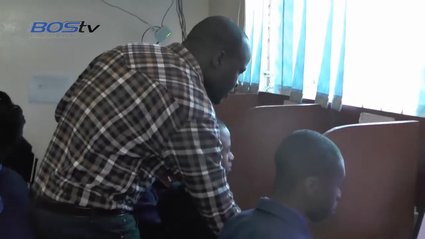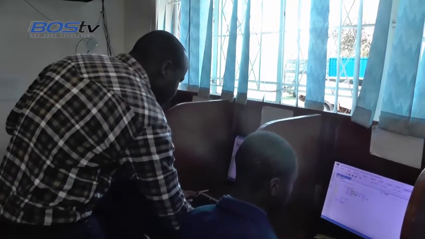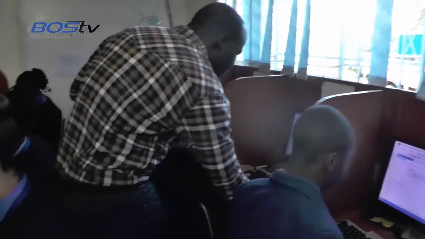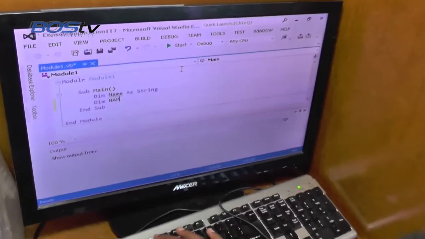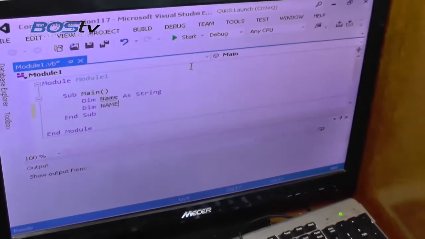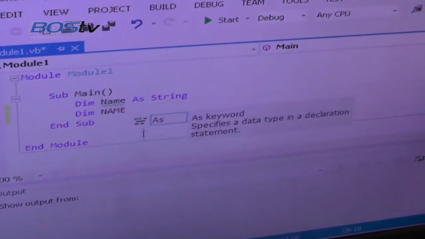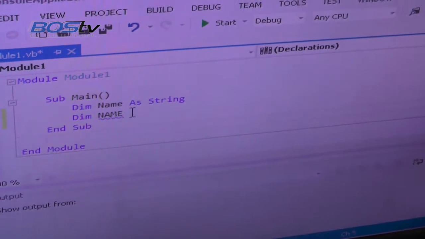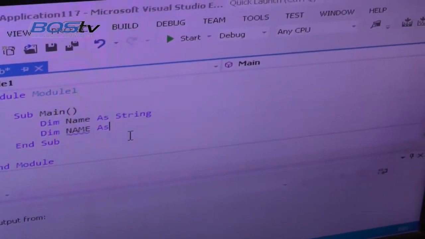Console.WriteLine, then Console.WriteLine "Enter your name", right? After entering the name, you accept the name and we store it in the variable name. So you're now saying the variable name is equal to Console.ReadLine. Name, the same spelling.